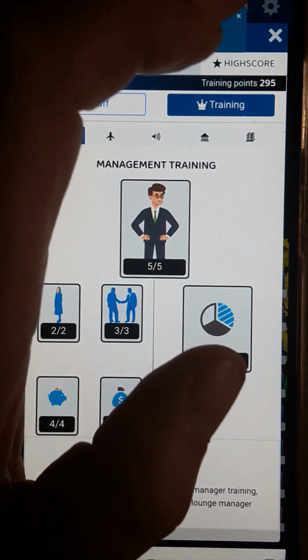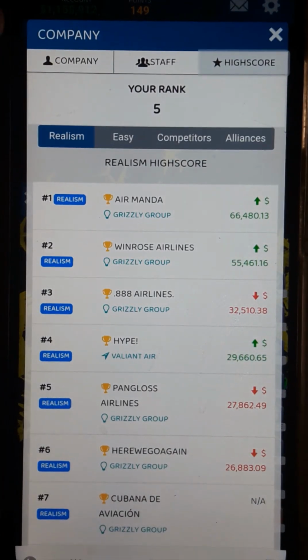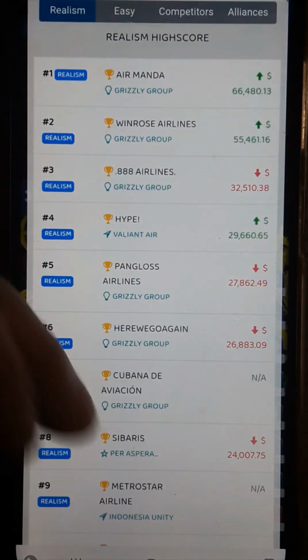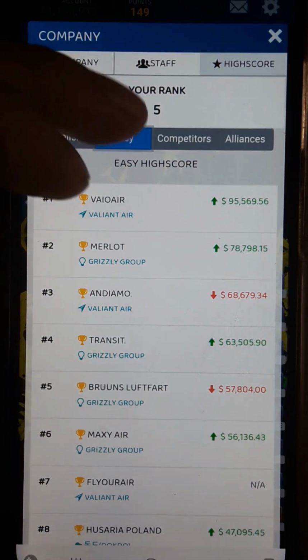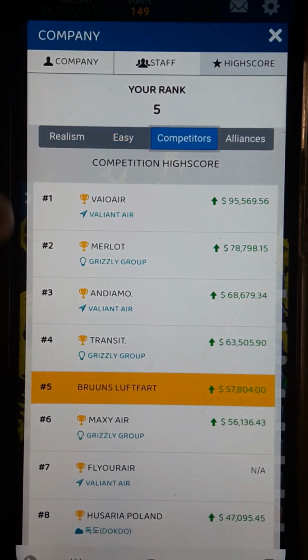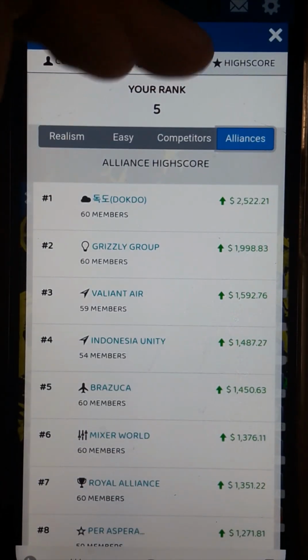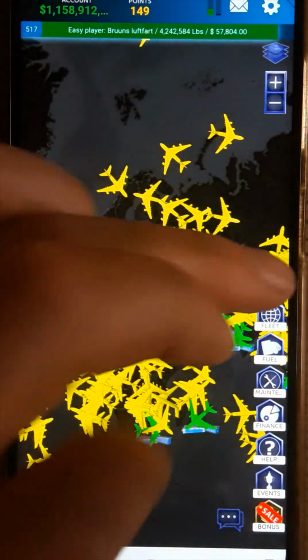Choose the next tab, which is the high score. You have realism, easy, and if you want to watch your competitors, I'll show you there. You have alliances. Doctor is leading, and that's the first symbol.